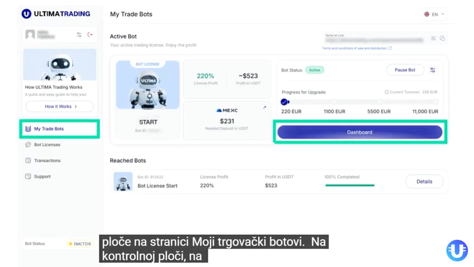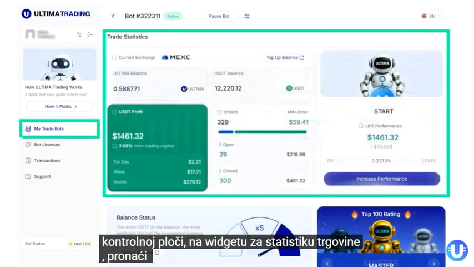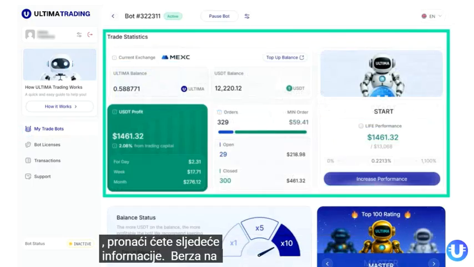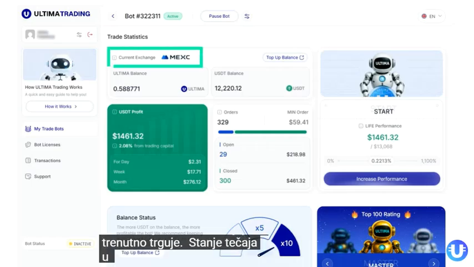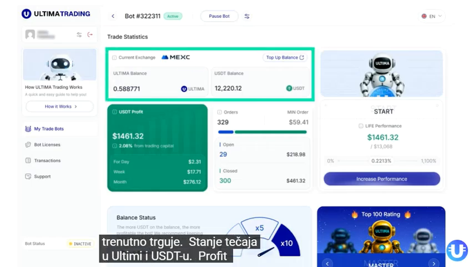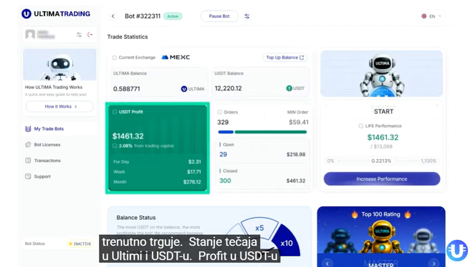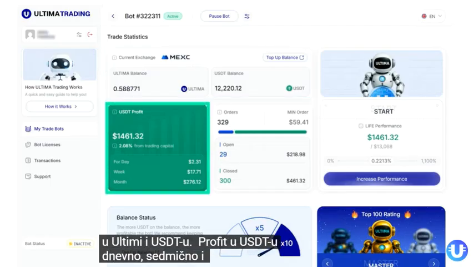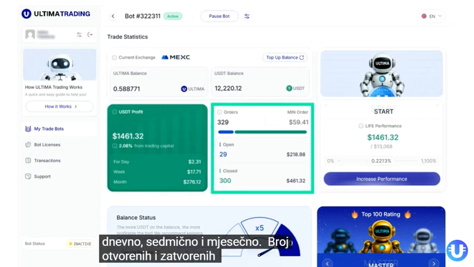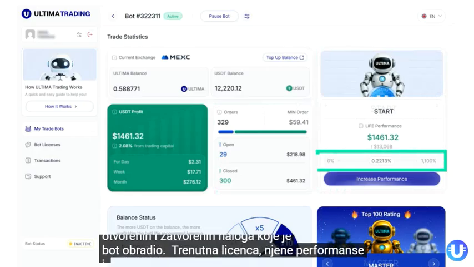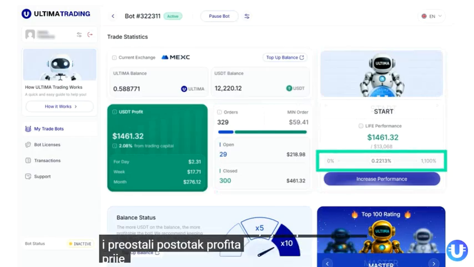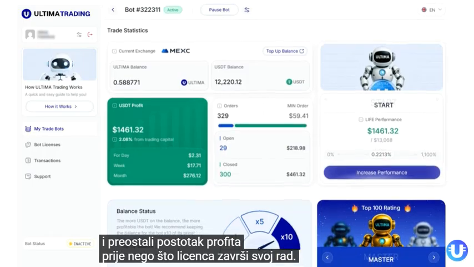In the dashboard on the Trade Statistics widget, you'll find the following information: the exchange where the bot is currently trading, exchange balance in Ultima and USDT, profit in USDT, daily, weekly, and monthly, number of open and closed orders handled by the bot, current license, its performance, and the remaining percentage of profit before the license completes its work.